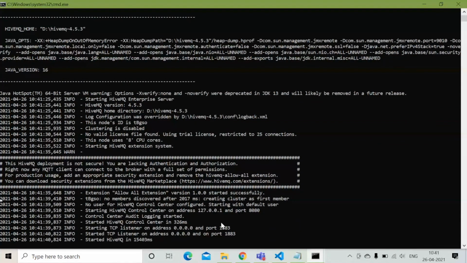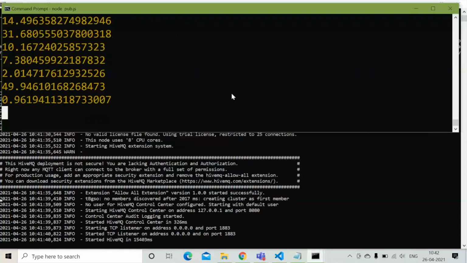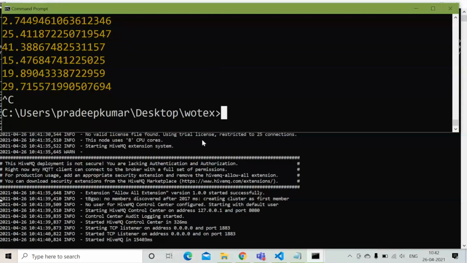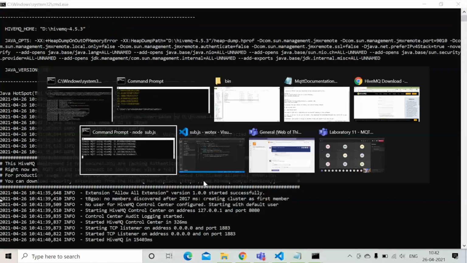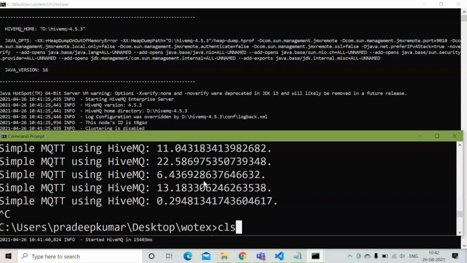Now it says that port number 1883 started on the TCP listener. HiveMQ takes about 20 seconds, and this is the address, 127.0.0.1. This is the HiveMQ Control Center. Now I go back here, press Control C, then Control C here, and let's clear the screen.